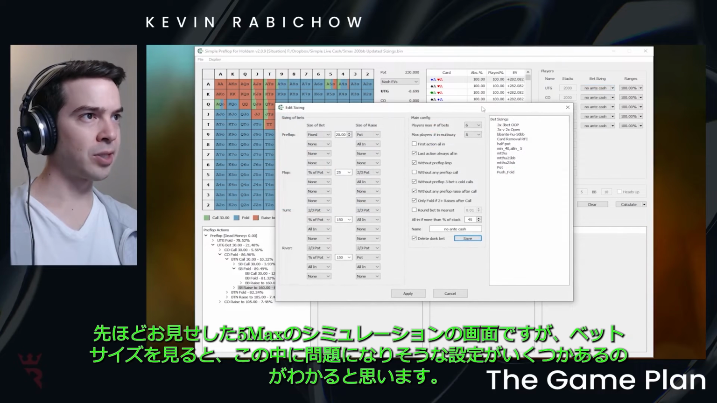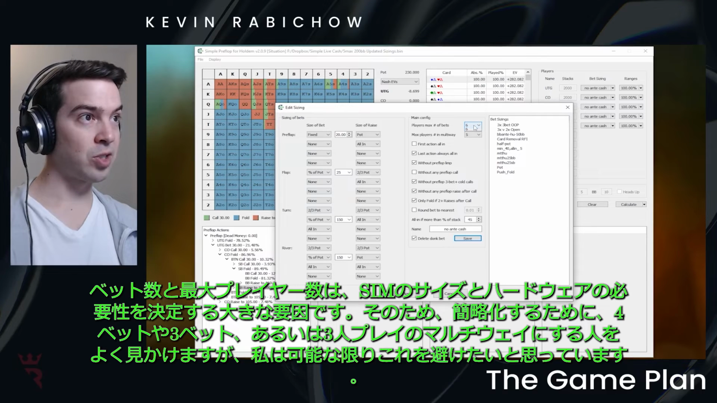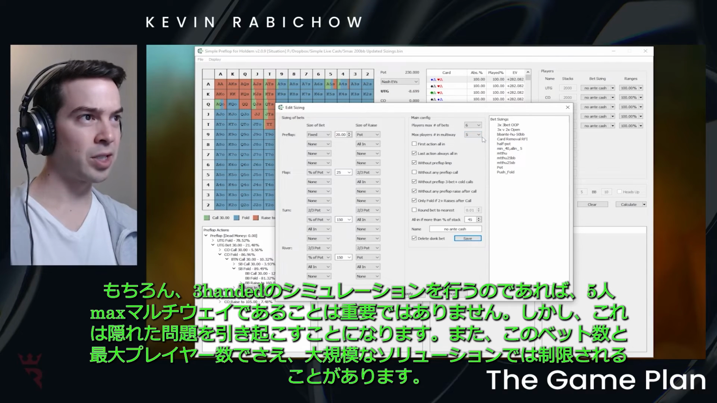If I look at the bet sizing, you can see there's a few settings in here that could lead to potential problems. The number of bets and the number of maximum players are a big factor in determining how large your sim is going to be, and therefore what the hardware requirements are going to be. So in an effort to simplify, I often see people going to 4 bets or 3 bets maximum, or maybe 4 or 3 players multi-way. I would try to avoid this whenever possible. Unless, of course, you're running a 3-handed sim, then it's not important that there's 5 players max multi-way. But this will lead to some hidden problems.